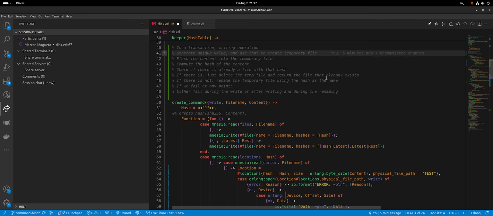Okay, so aside from that, because what you just explained is if you use the hash of the contents as the file name, how are you going to generate a unique value?